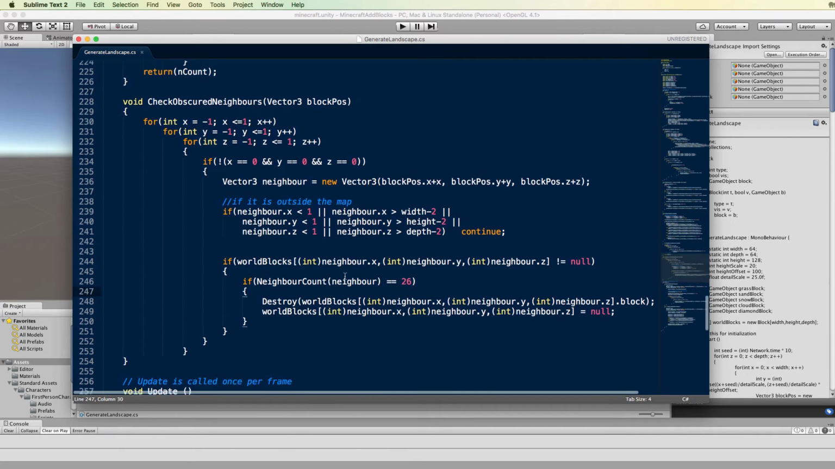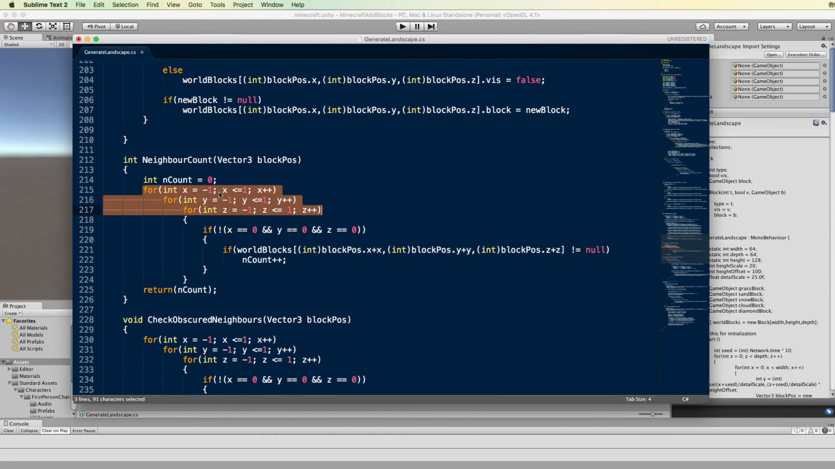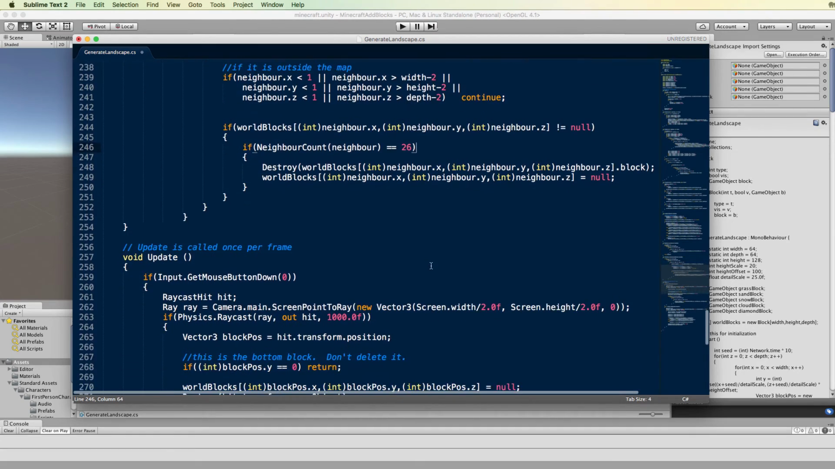Now, this neighborCount function is just above here. What it does is it runs these same for loops again, which is making sure it picks up all of the surrounding blocks in three dimensions. Checking again that we're not using the current block we're working with. And then going through all of these neighbors and adding them up if they exist. So if they exist and it returns a count of 26, it means that our neighbor block is encased. And that's where this comes in down here. So if it's equal to 26, it's going to destroy that block. So they're the two functions you need to add above the update. Now, where do you call these?